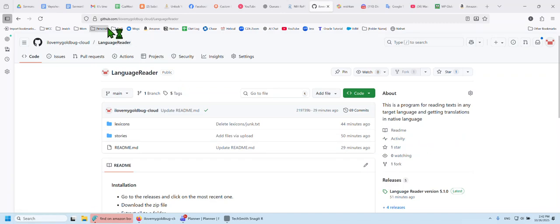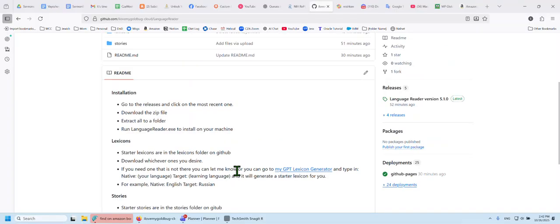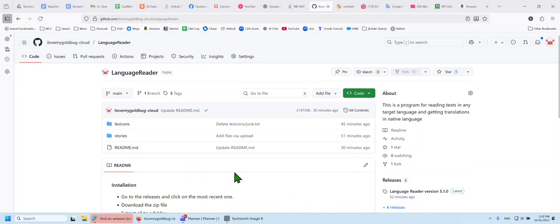But anyway, when you navigate to GitHub and get to the language reader, you land here on this main page. Here I have a folder with a bunch of starter lexicons for you to use. This is your dictionary that will have your different starter dictionaries in here to use. I also have some starter stories in here as well, just to get you going. There is also a README that I'm doing here that can explain things to you as well.